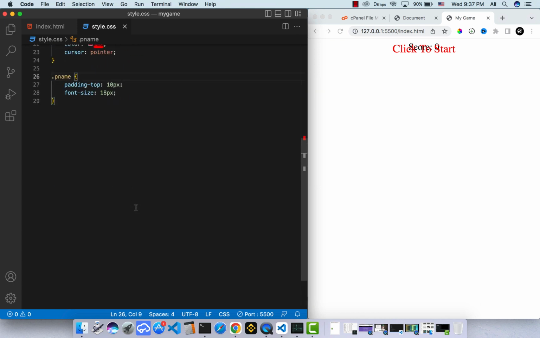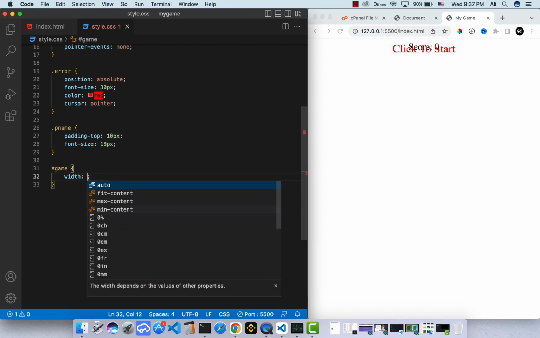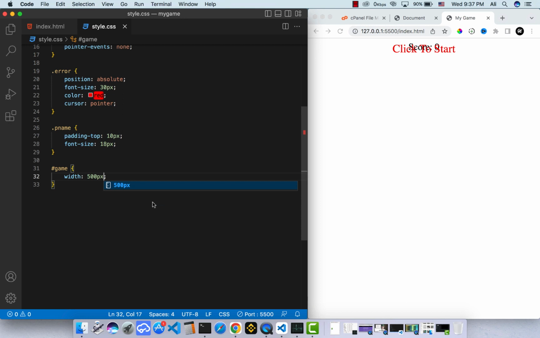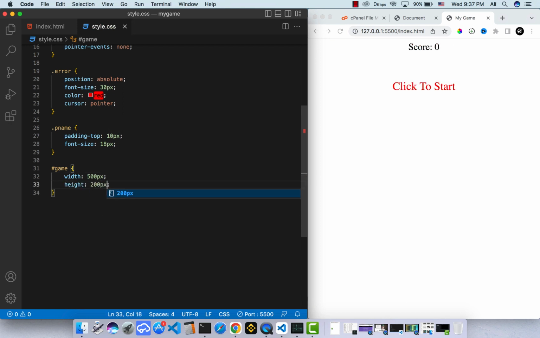Okay, now to the important part, which is my game. So I select my game by ID. I want to create a box. My game will be located inside that, so I give my box a width of 500 pixels. I also want to give it a height of 200 pixels.